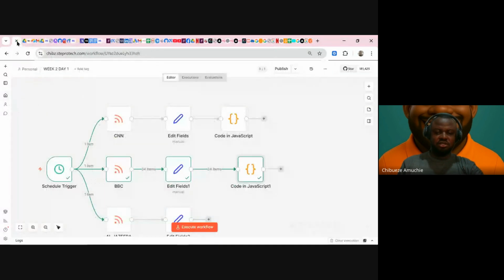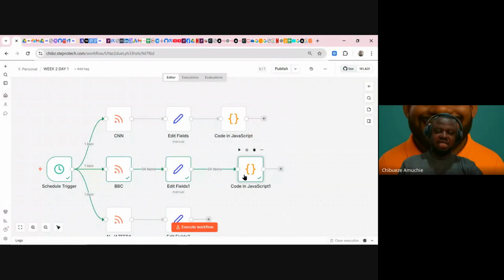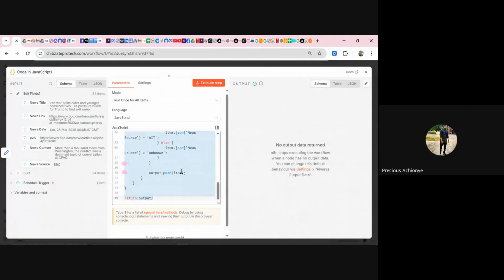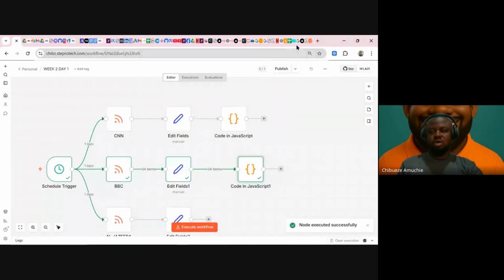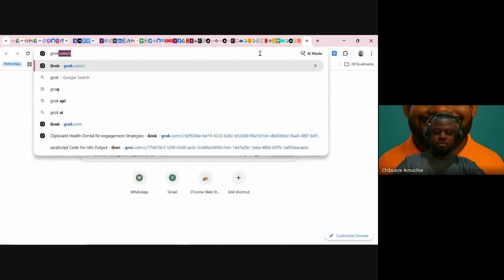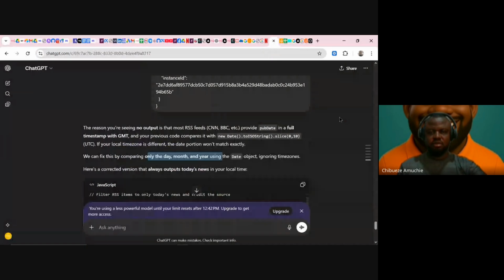I guess it's because of the time zone. I think time zone, yes. What did you say? I think it's because of the time zone. That's why it's not outputting any results. Yeah, it's comparing it, but then look at what is going to happen now. Let me take this to Grok and let Grok do something for me here.